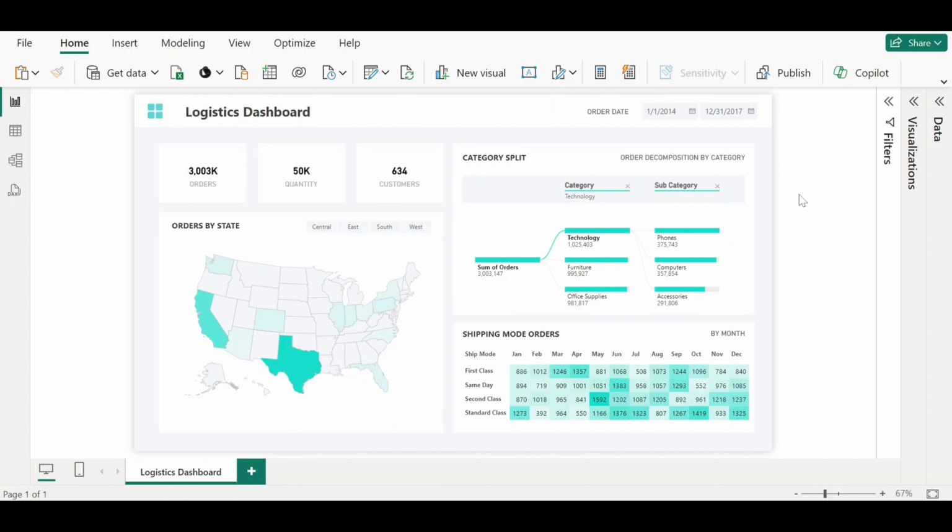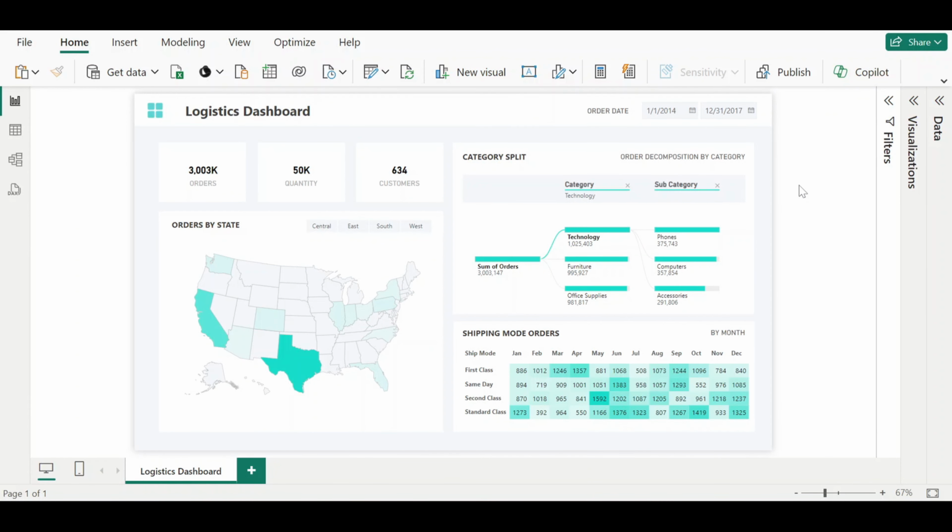So let's begin. Let me give you a brief overview of this dashboard. The dataset we are going to use is of logistics. Here we have a slicer for date. Further, we have card visuals for number of orders, quantity, and number of customers. Then we have a shape visual for orders by state. Then we have a decomposition tree. And in the end, we have orders by shipping mode. So let's start creating this dashboard.